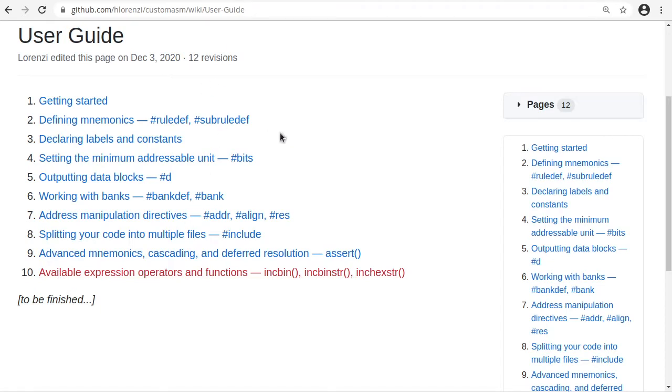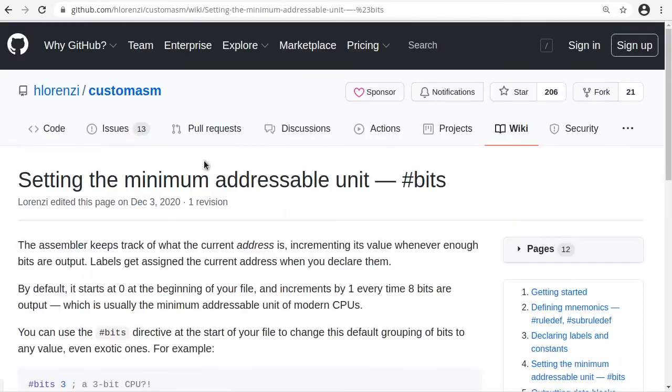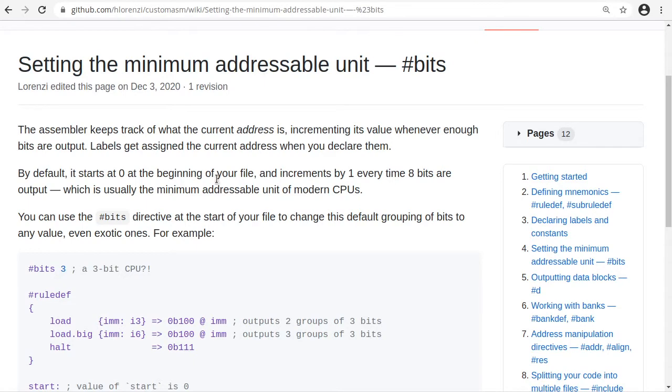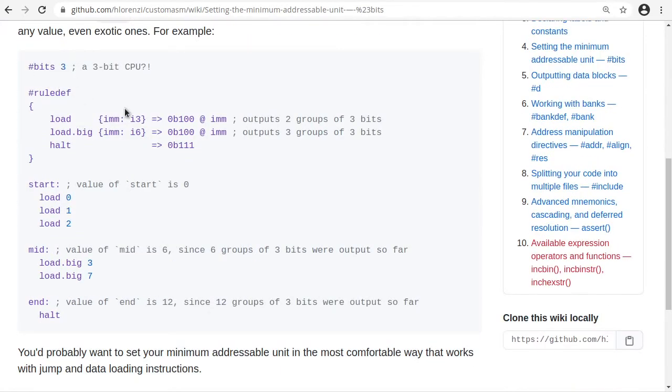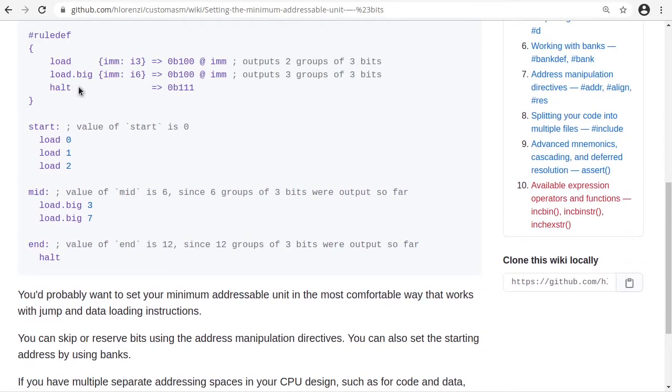Yay! So I submitted some documentation, and I think it's a lot easier to just take what somebody else has written and just edit it a little bit and fix it up. So yeah, that's been done. It's a bit different than what I submitted, but that's very okay. In fact, I encourage it. So there is a little bit of a blurb on how the bits directive works. So that's neat.